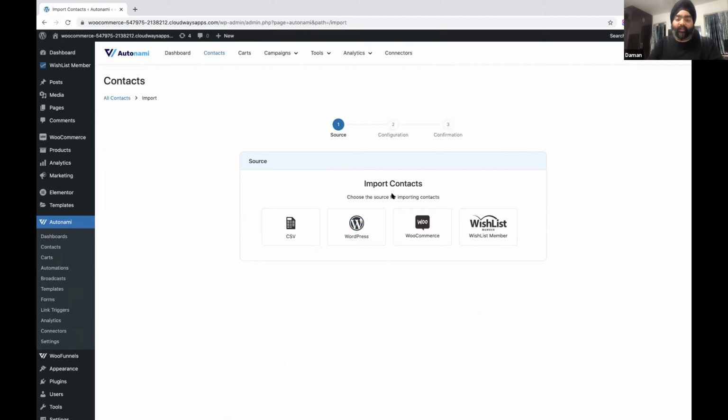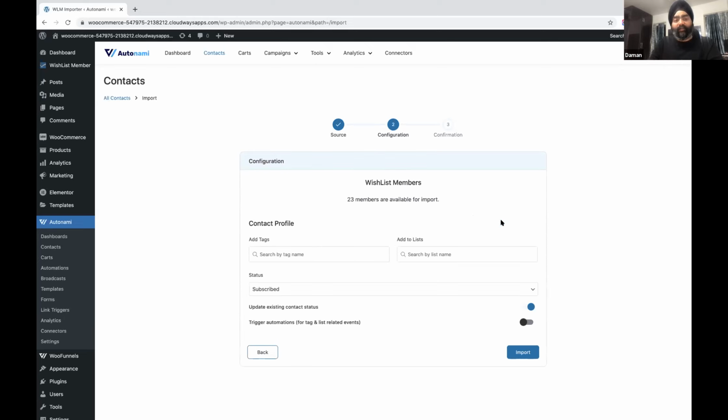You can also import your WordPress users. You could import your users from WooCommerce, where we iterate through all the orders and create their profiles. And now you can also import contacts from WishList Member. What happens is, when you select WishList Member, Autonami is going to go to each of the members which is there and start building a dynamic profile underneath it. So say, for example, right now it's saying 23 members are available for import.